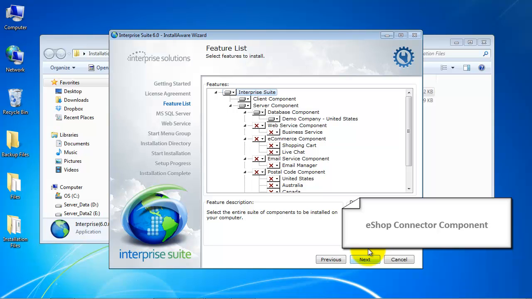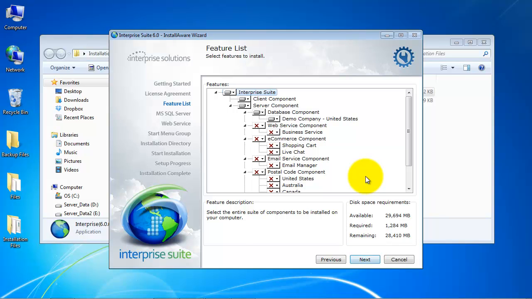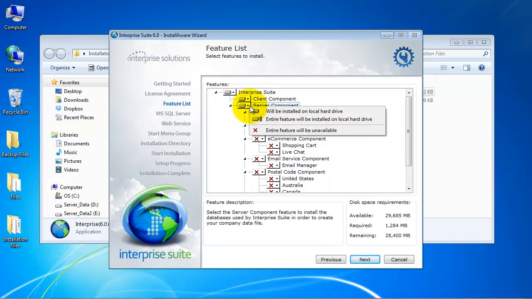After installing the eShop Connect, we will need to configure it in the Internet Information Services. We will discuss this more in the web store setup and configuration in the e-commerce module course. When installing the server components, we can select subcomponents to include into installation or include all. In this simulation, we will install all the server components.